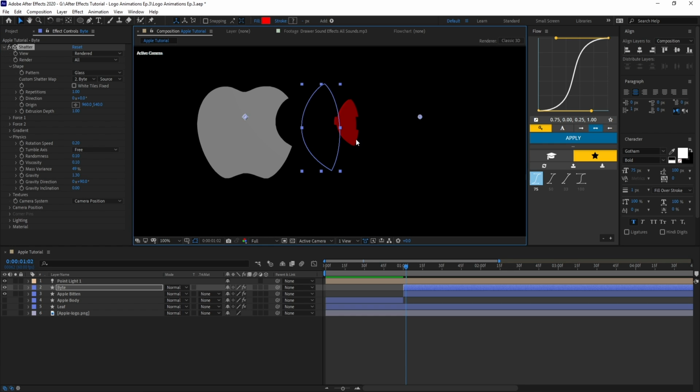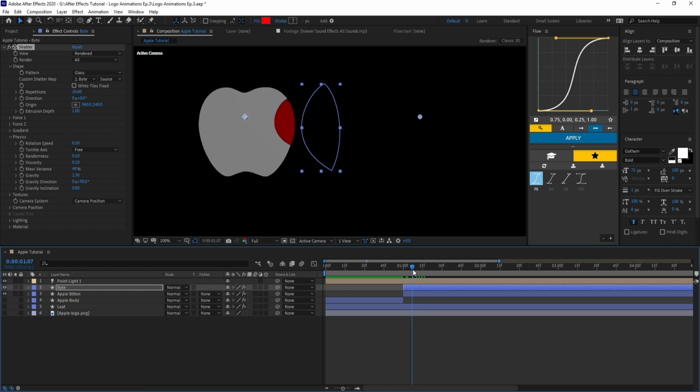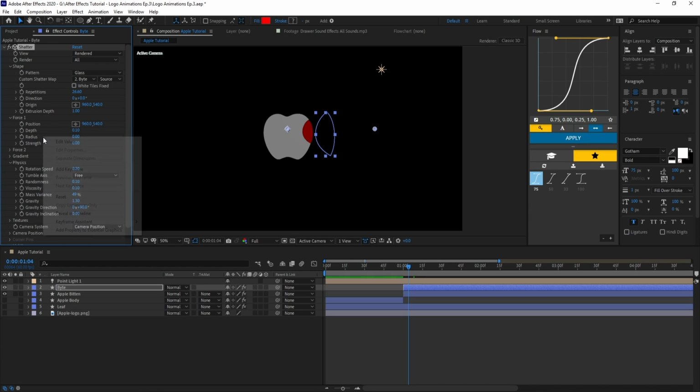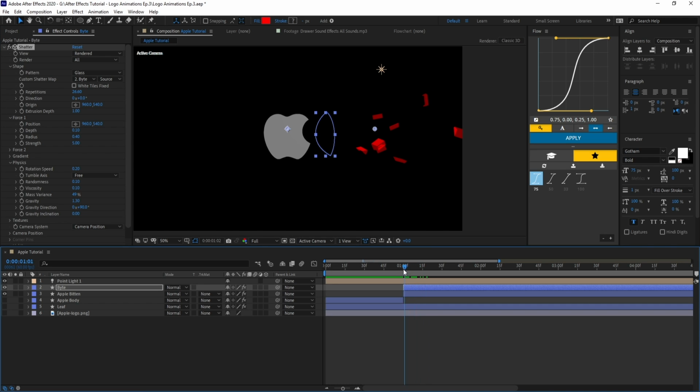And you can notice there's not many pieces right now, and that's because the repetitions is set to 1. So if we increase this, we're gonna have a lot more pieces. But of course, now this sort of breaks the effect. And that's because under the Force tab, we have everything set to 0. So let's go ahead and just right click and reset these to their default value. And right away, you can see they go off into the distance.